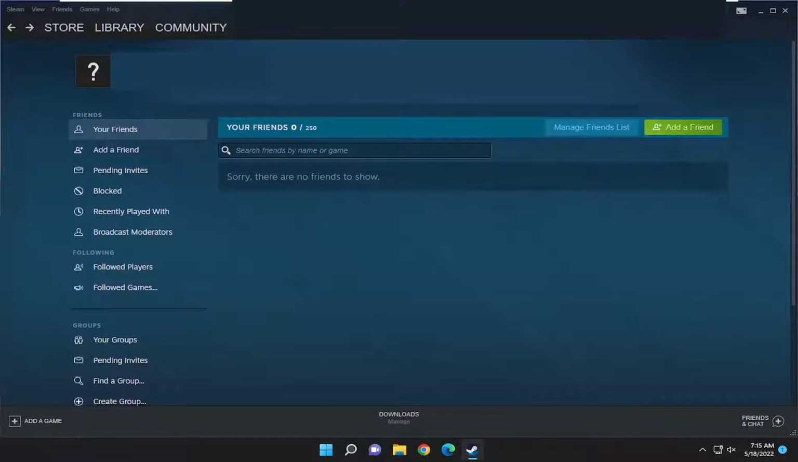In today's tutorial, I'm going to show you guys how to either enable or disable the FPS or frames per second counter in your Steam games. So this should hopefully be a pretty straightforward process, guys, and without further ado, let's go ahead and jump right into it.